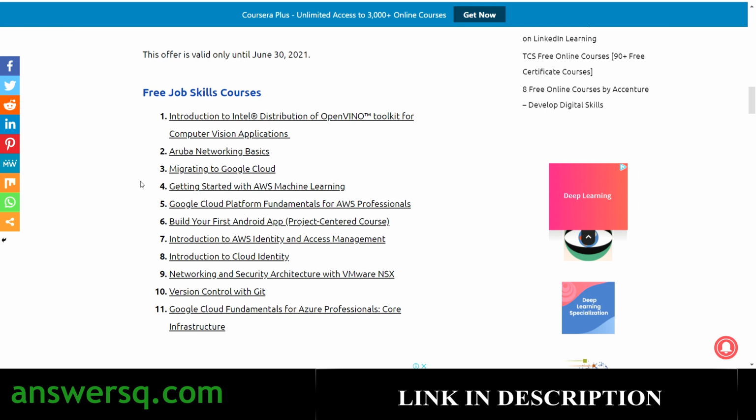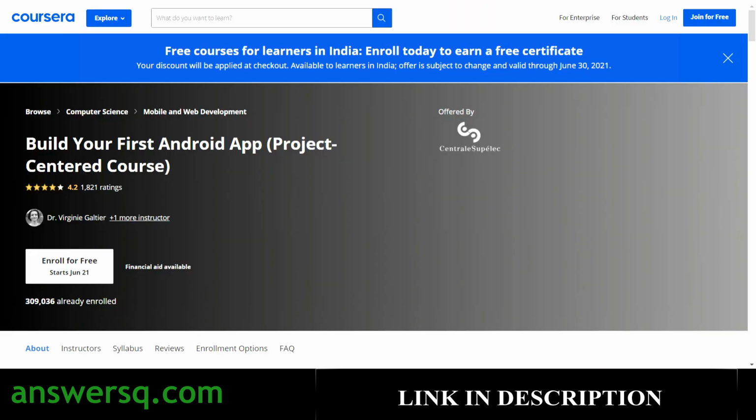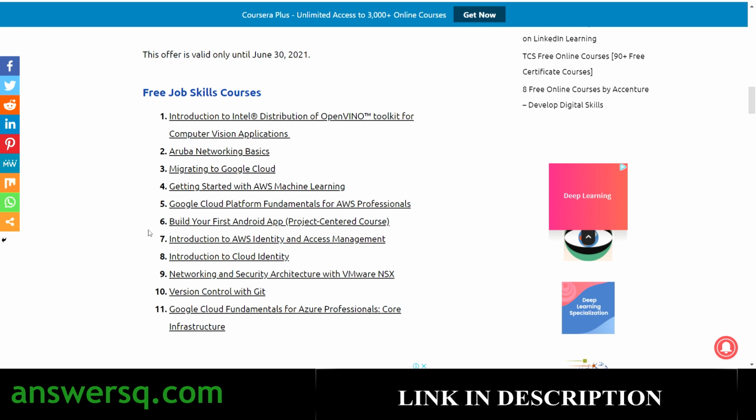developing job relevant skills. And at number 6, you can see the course which we saw now, build your first Android app, project centered course. So click on it and you'll be directed to the course page. And if you want to take other courses, you can just take a look at that. And even if you want, you can enroll in it.